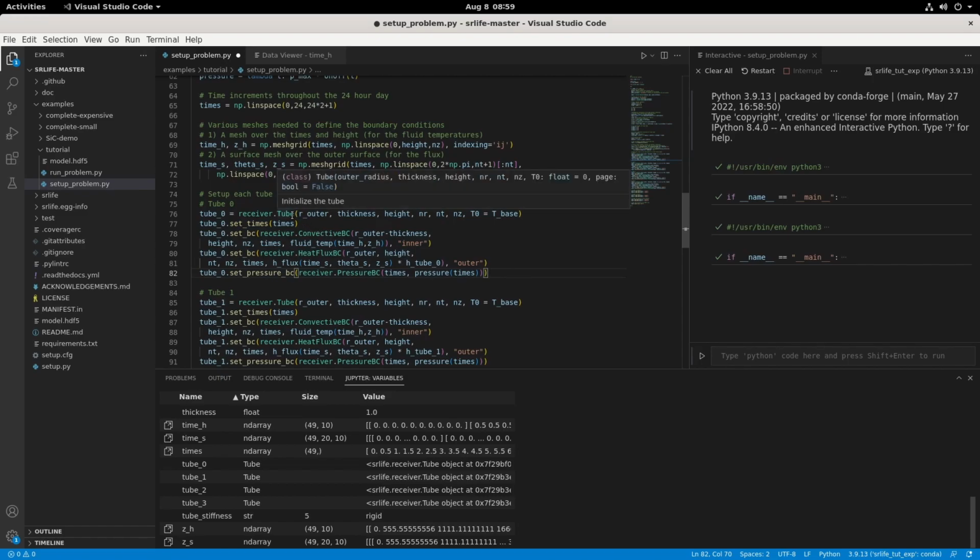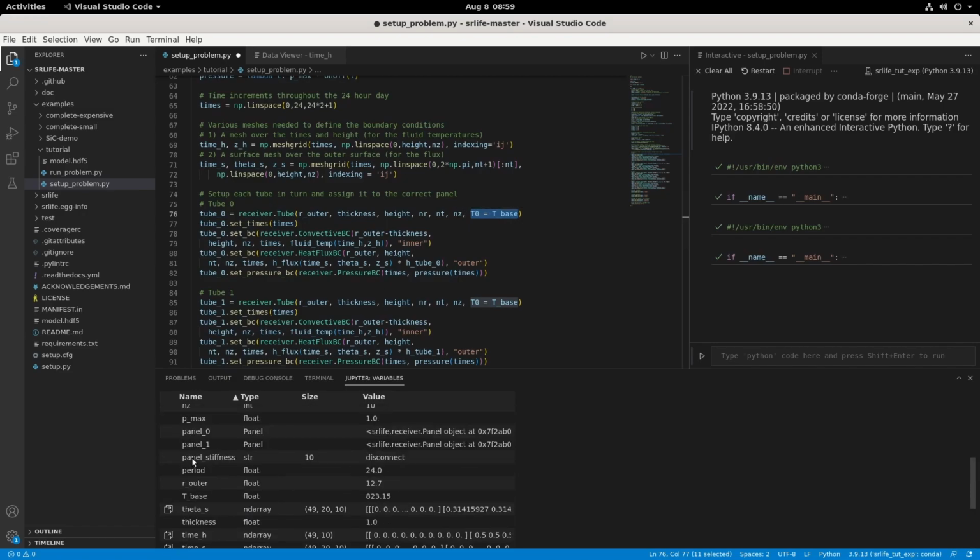So to specify a tube, you want to give it the dimensions, so radius, outer radius, thickness, height, and the nodes, and you also should give it an initial temperature distribution. Right here, it specifies that the initial temperature of the entire tube is equal to the base temperature, which was just the ambient temperature that was specified somewhere else. So T base is, I guess, pretty high.